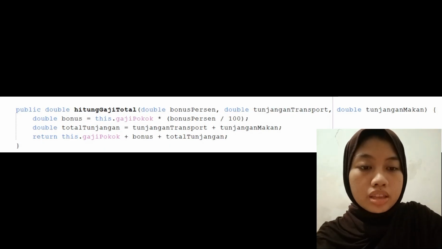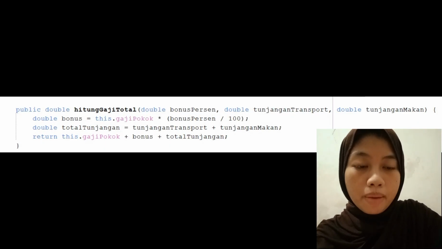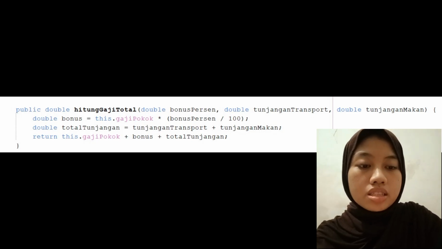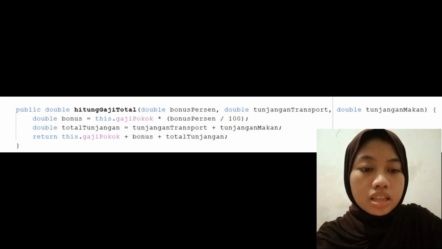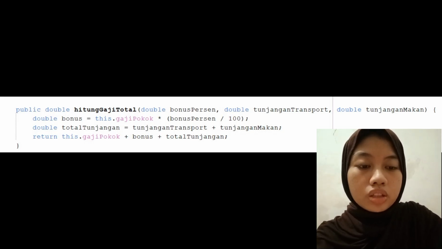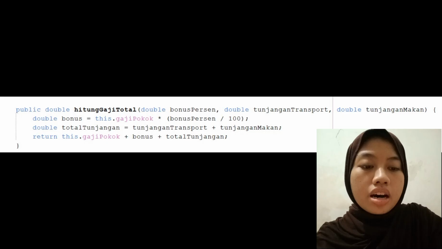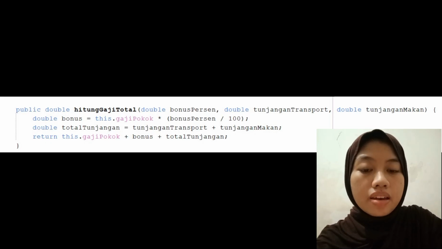And next, the calculate total salary method with 2 parameters. The second method, hitung gaji total, has a different signature, accepting 2 double parameters, transport allowance and meal allowance. This difference in the number of parameters is the key to method overloading. This method calculates the total salary by adding the transport allowance and meal allowance to the base salary.